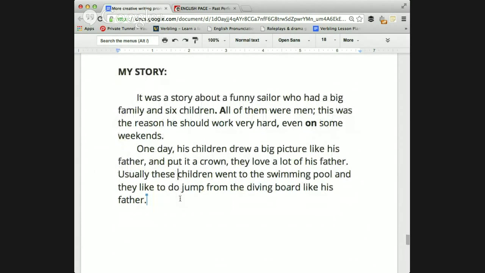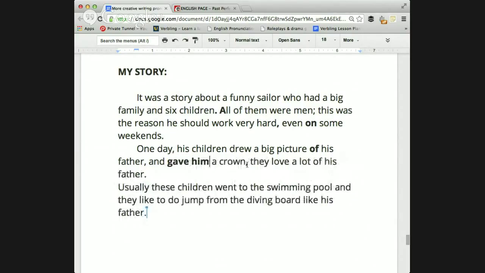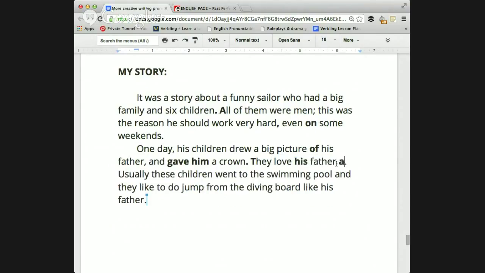One day, his children drew a big picture of his father and put it a crown. Oh, like gave him a crown? They put a crown on their father, right? Okay. They love his father a lot.